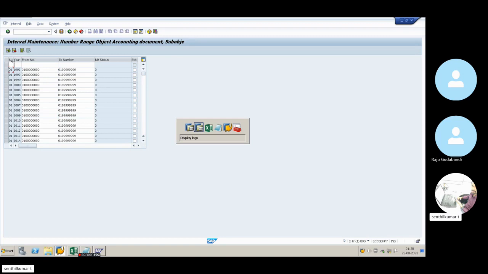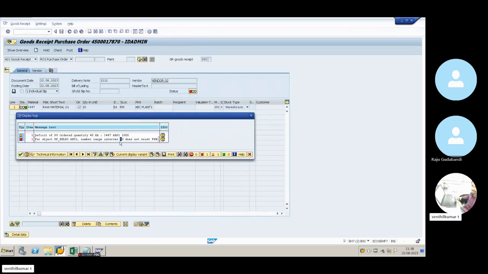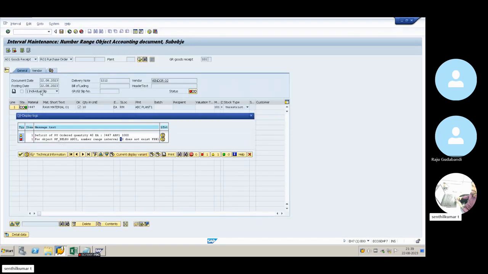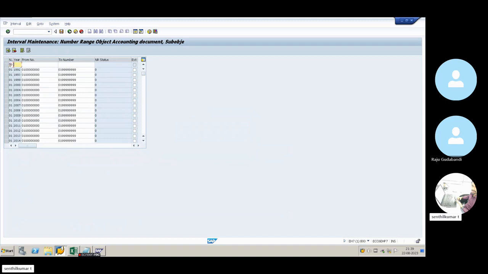Whichever error you are facing now, this interval number you need to give as 50. Year 2023. I give the document number from, and I give two numbers. Whenever you enter it, you will come downside and find 50 with year 2023 there. Then just save.